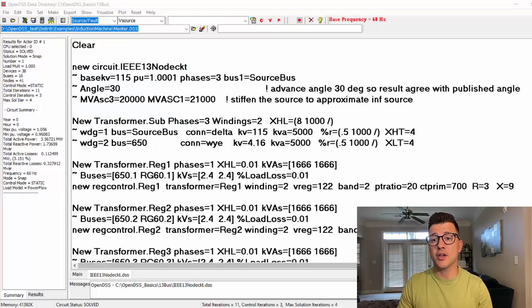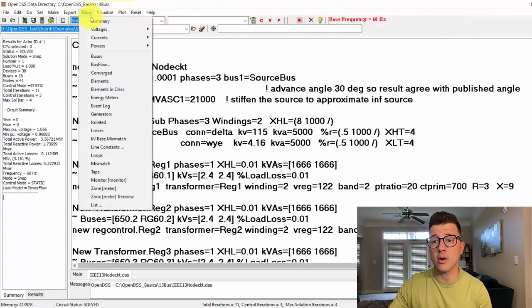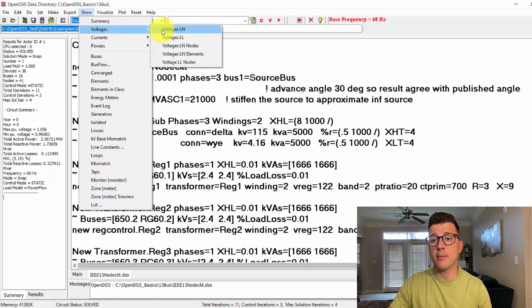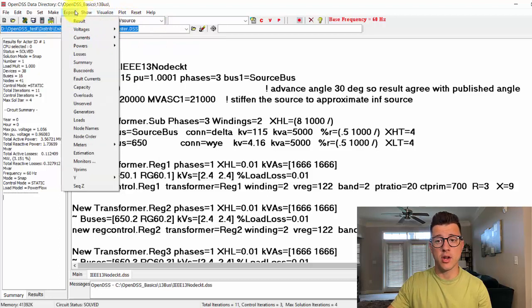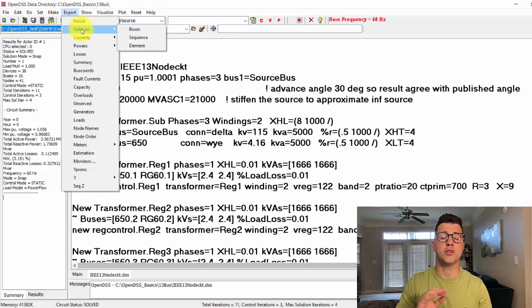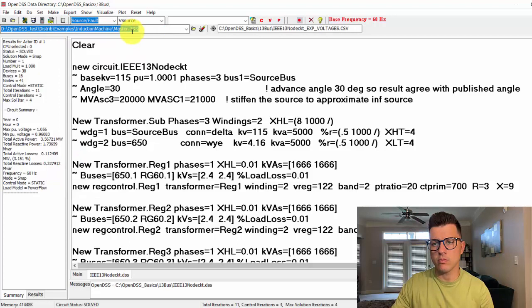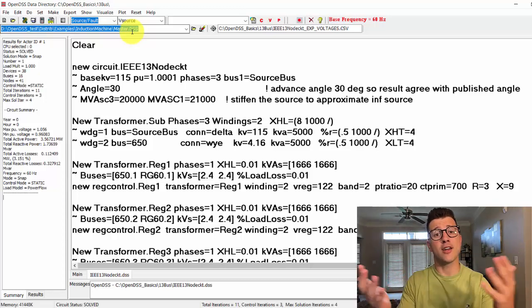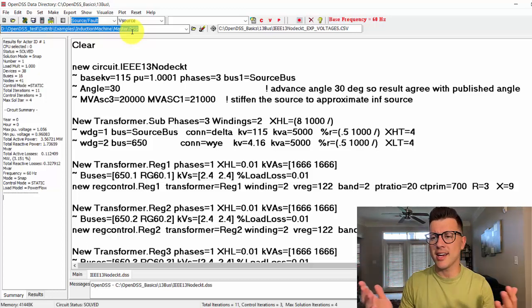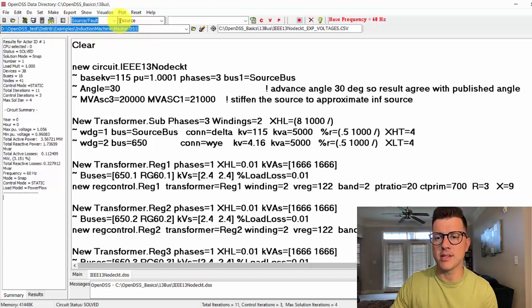In the last video, I showed you and explained how those voltage results files work. And now I'm gonna show you the export menu. So under the export menu, you can go to voltages, and here we have three options: buses, sequence, and element. So if you go to buses, well, as you can see, nothing appears, different from what we are doing with the show menu, where a TEST file just popped up for us. It's not here. So what happened actually?